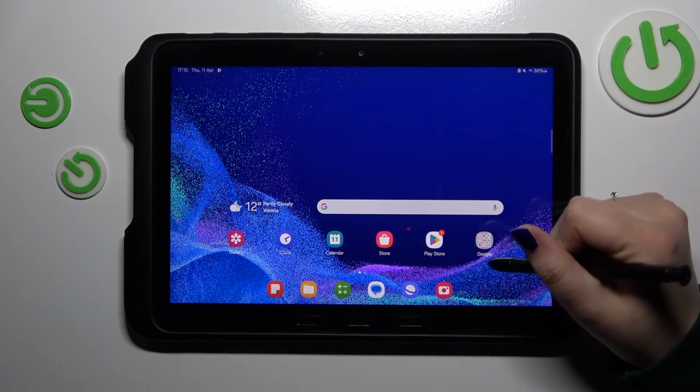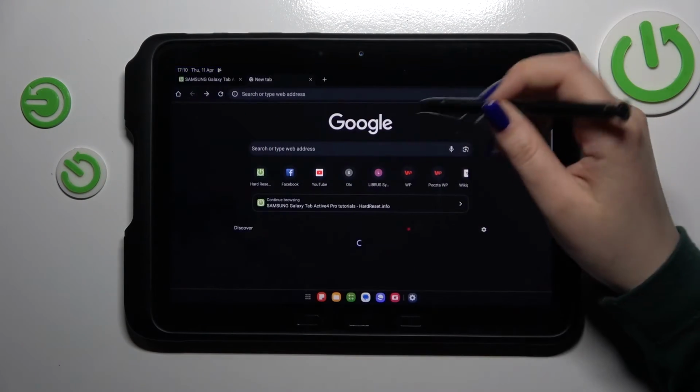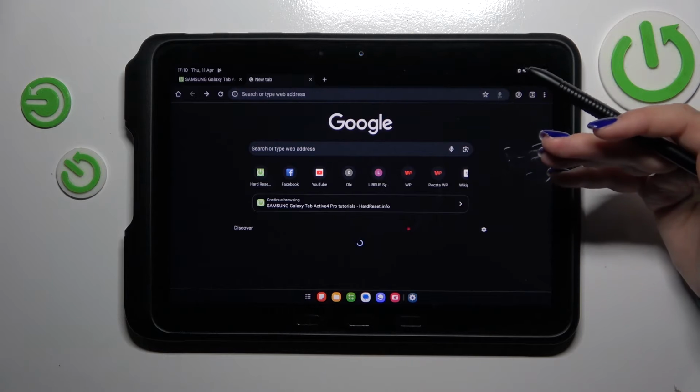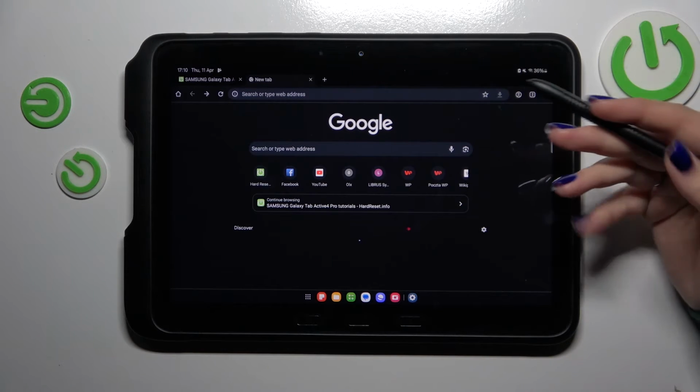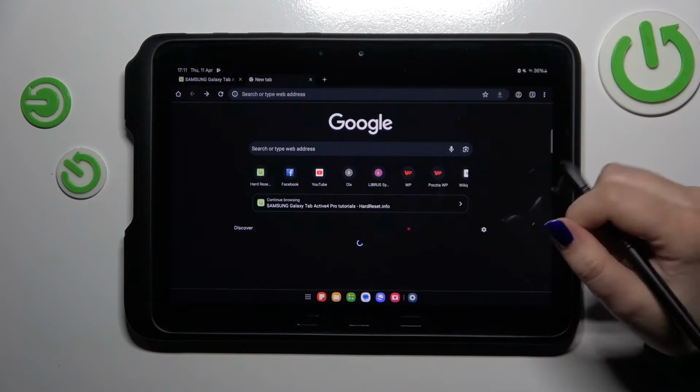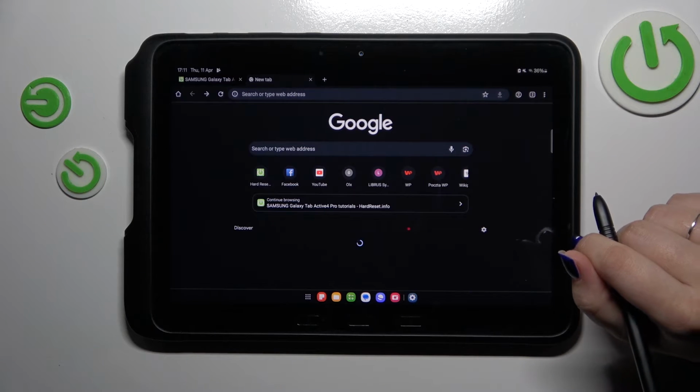So let's start with opening your browser. In my case it will be Google Chrome, but no worries because this operation is pretty similar in all other browsers which are commonly used. So I'm pretty sure that you will be able to follow my steps and apply them to your browser.